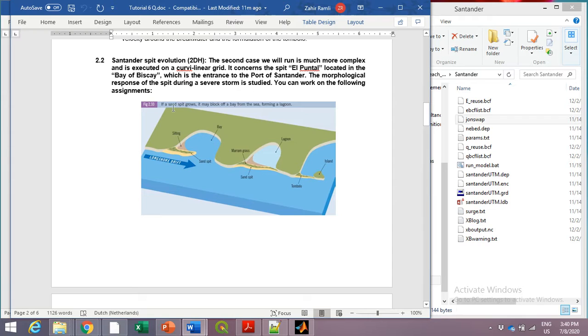We're going to do the Santander spit evolution, which is also a two-dimensional horizontal case. In this second case, we will run something a bit more complex than the previous case, where we used the rectilinear grid. In this case, we're going to execute on a curvilinear grid, and it concerns the spit of El Puntal, located in the Bay of Biscay, which is the entrance to the port of Santander in Spain.